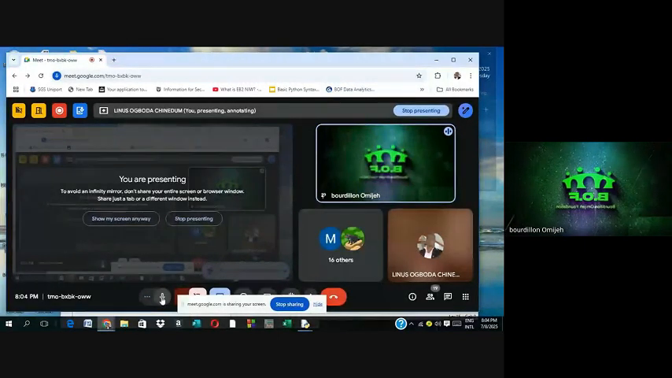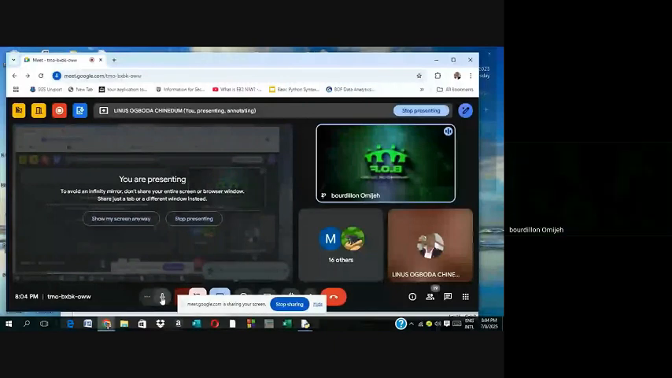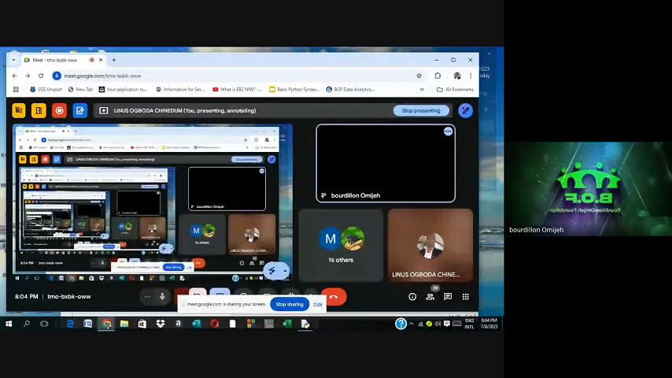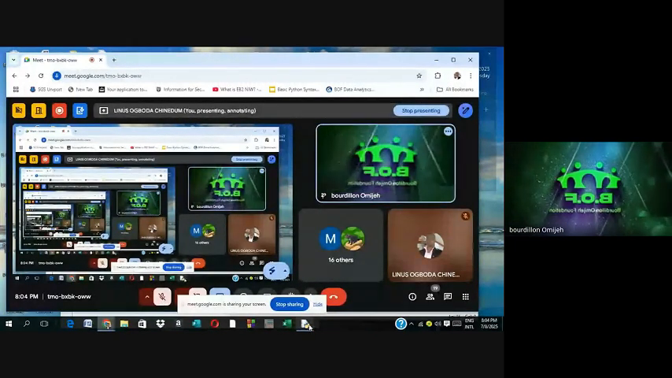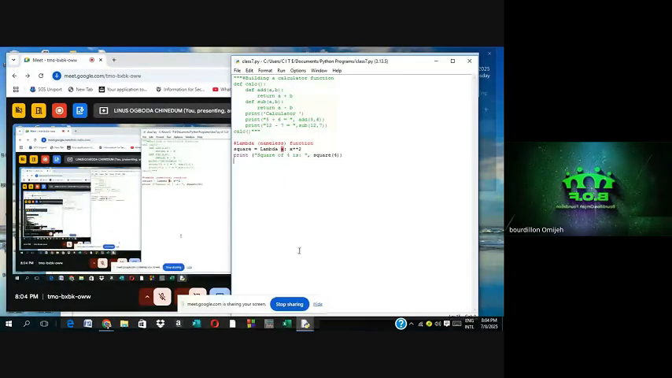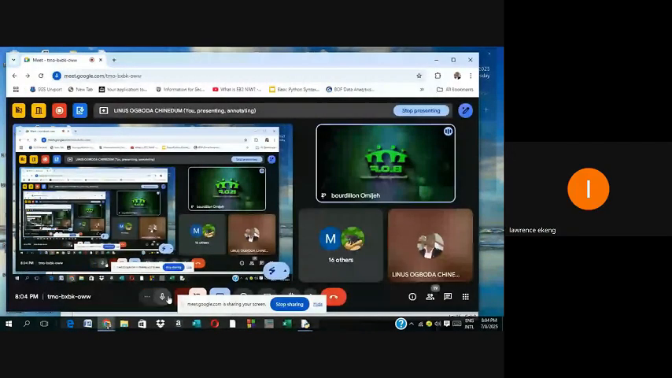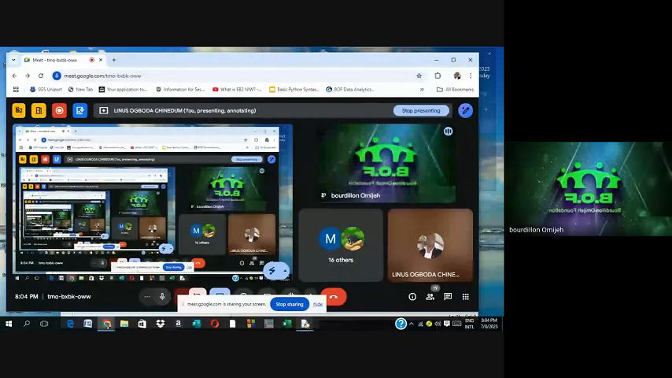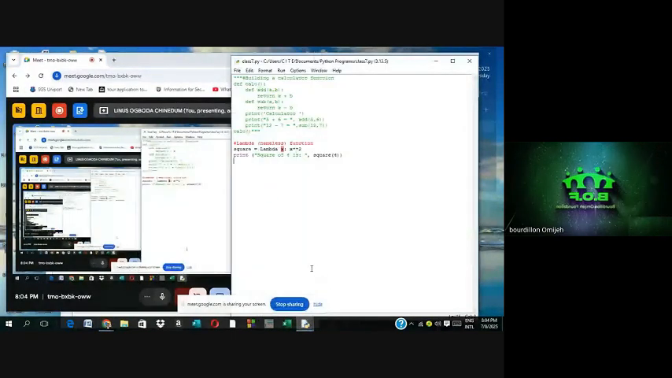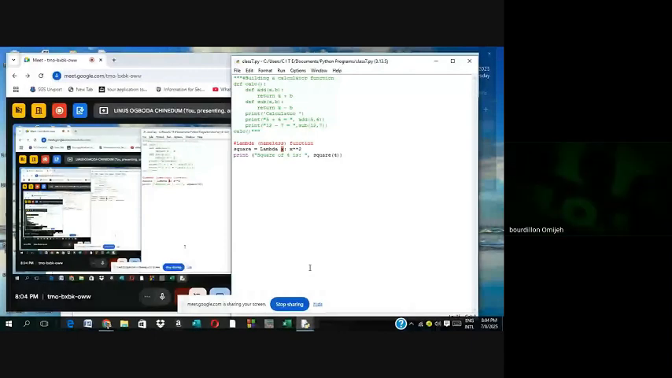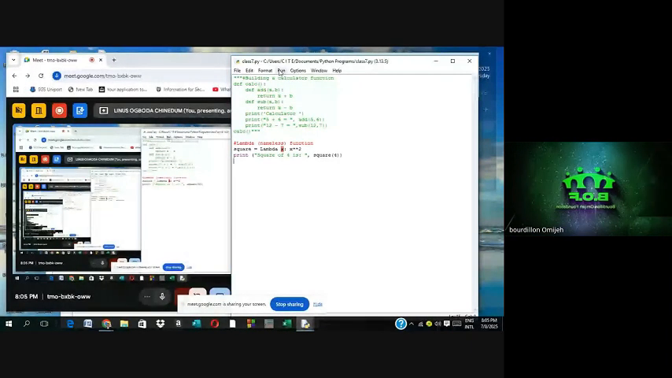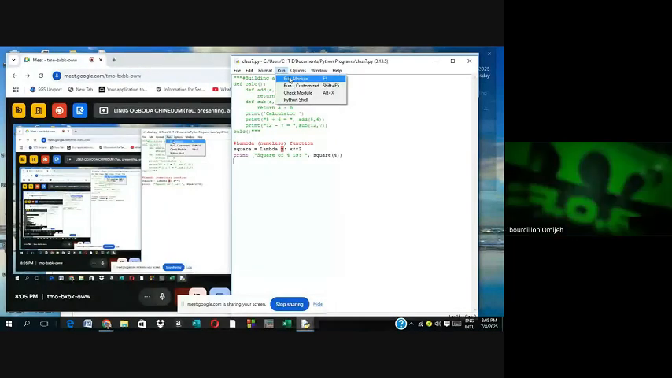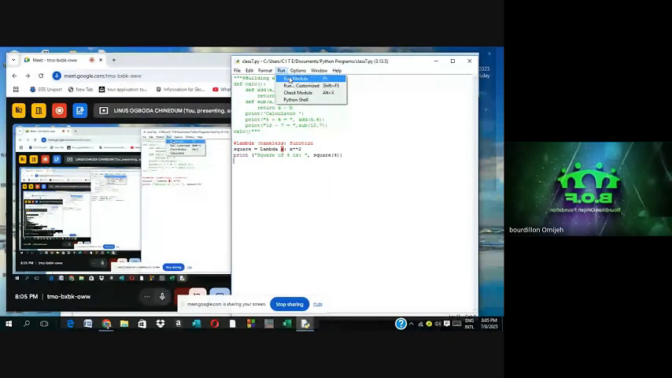Show your screen so I can see what you have there. Please open your code so that I can see it. Open your code. Can you see it? Oh, Mr. Linus, I just saw it now. Please open it again. All right. Square equal to lambda x. Good.